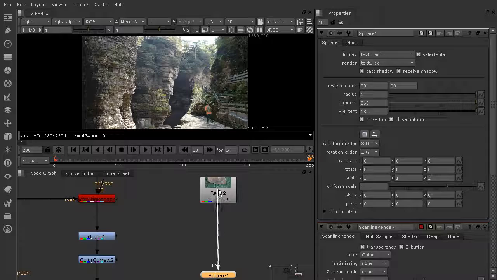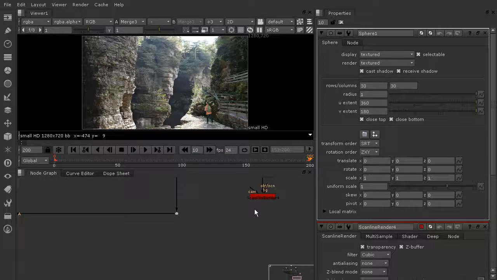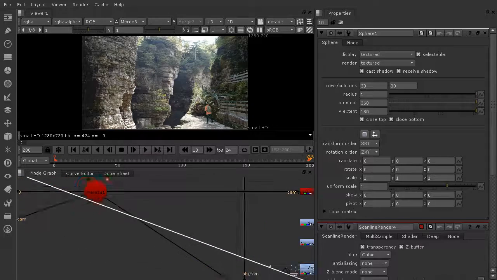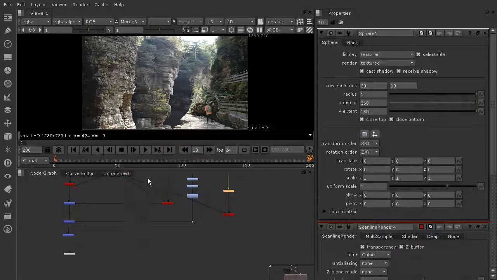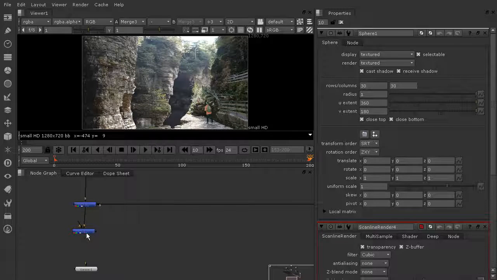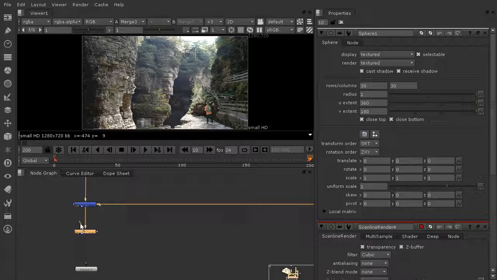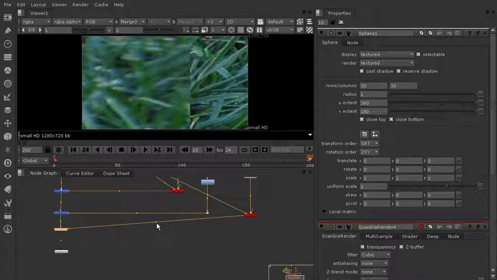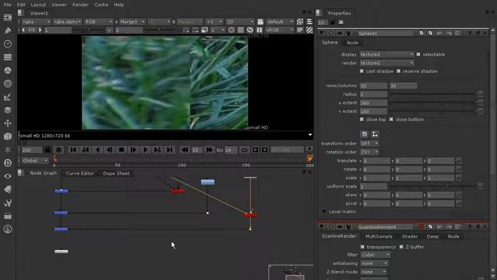So I want the object scene to be plugged into the scanline render. And in the image pipe, we'll plug that into our stone. Our camera, we want to plug into the same camera we're using for everything else. And then let's go ahead and plug our A pipe of our merge node into that same scanline render. And we'll go ahead and hold the control key down to add a dot node just to clean that up.